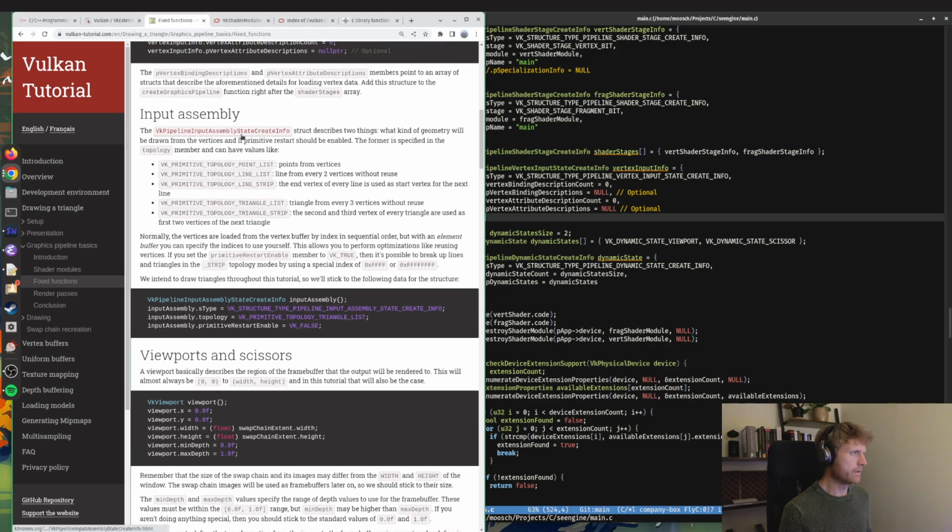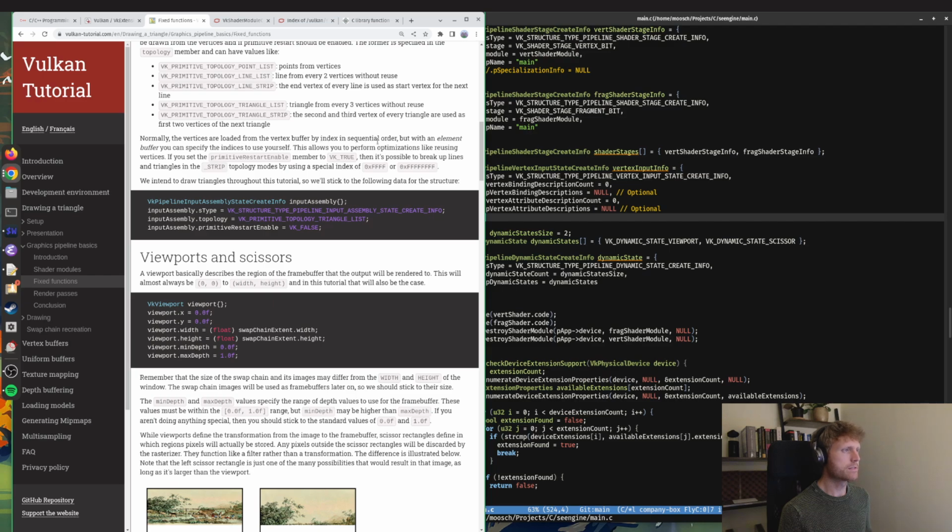Input assembly. The input assembly state create info struct describes two things: what kind of geometry will be drawn from the vertices, and whether primitive restart should be enabled. I don't know what that is. The topology is specified in the topology member and can be values like point list, line list, and line strip, as well as triangle list and triangle strip. Normally, the vertices are loaded from the vertex buffer by index in sequential order, but with an element buffer, you can specify the indices to use yourself. This allows you to perform optimizations like reusing vertices. If you set the primitive restart enable member to VK_TRUE, then it's possible to break up lines and triangles in the strip topology modes by using a special index, a hexadecimal value, or whatever basic C thing.